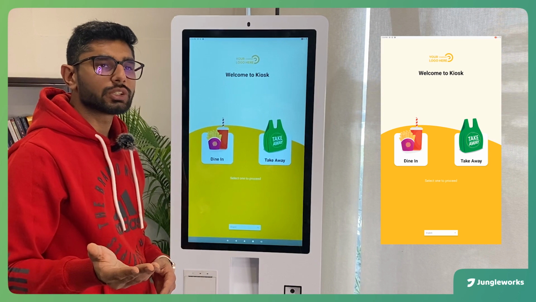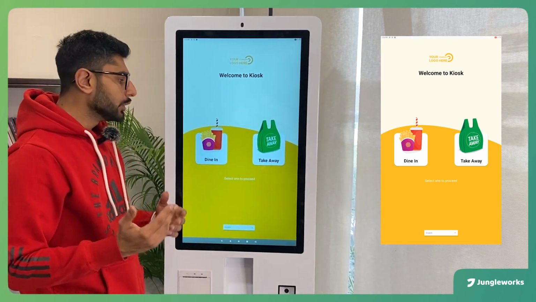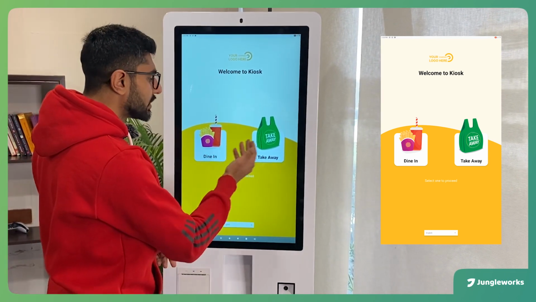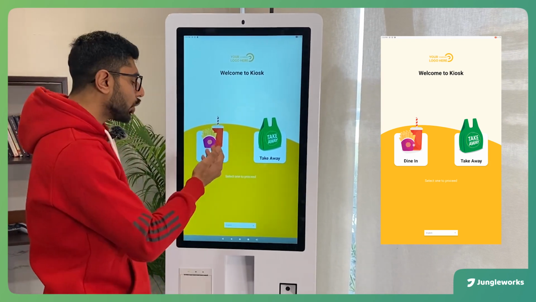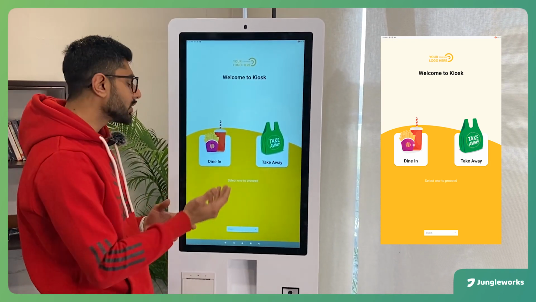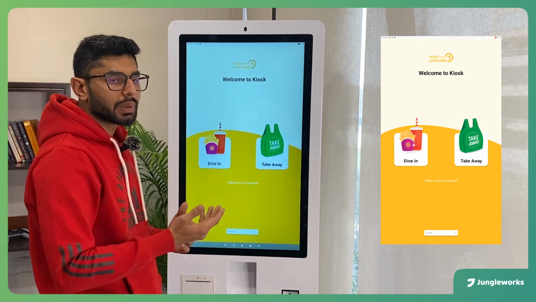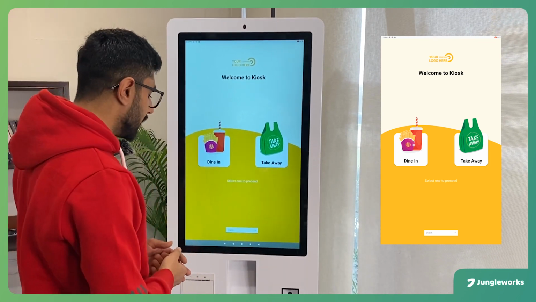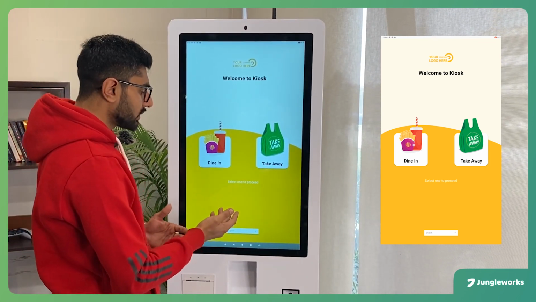So as per your business use case, while you take the kiosk from us, you can share us the relevant files and the images provided can be changed, as well as the options are dynamic. You can choose whether you want to give a dine-in or takeaway service by click of a button from the platform. Now, let's go inside the kiosk.